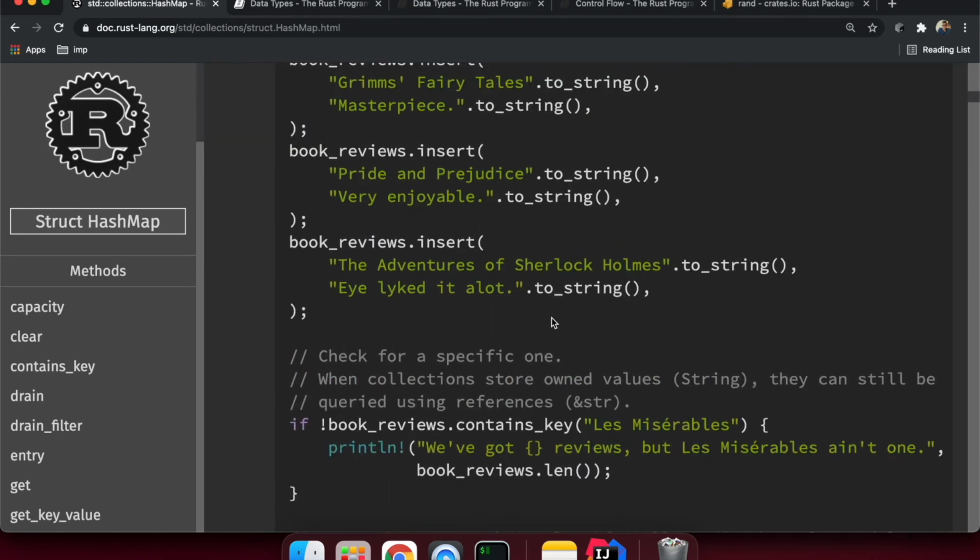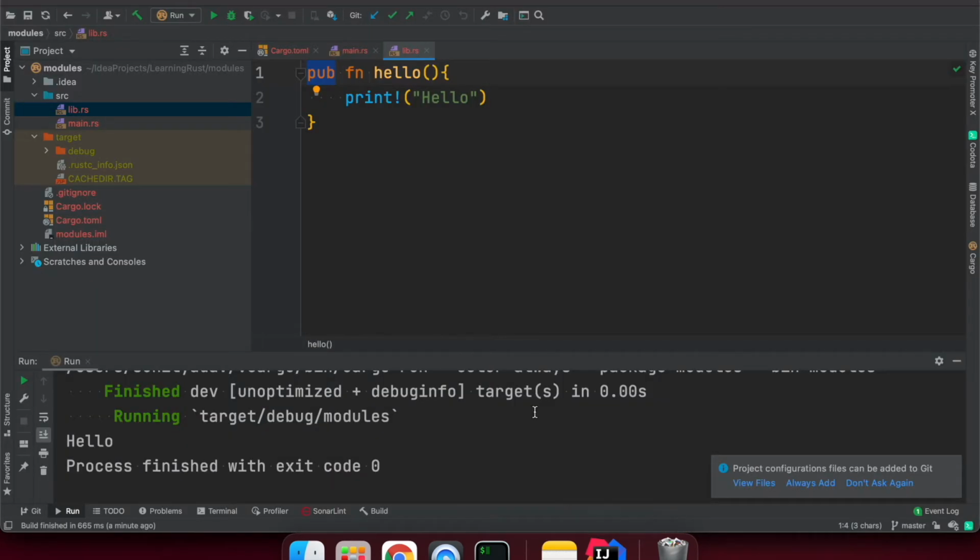Okay, so this is basically how we can use modules, which I wanted to explain to you. And suppose I wanted to add one library.